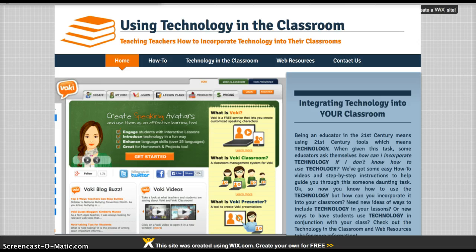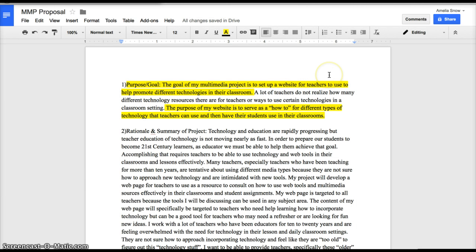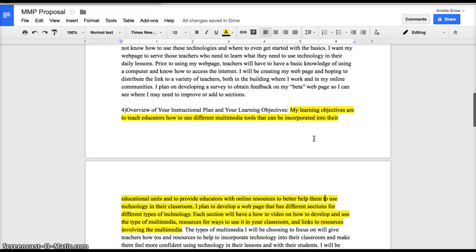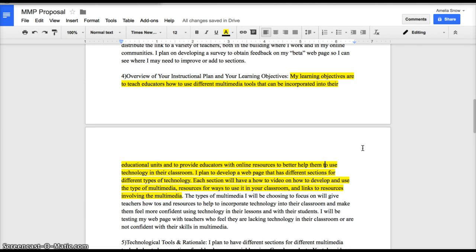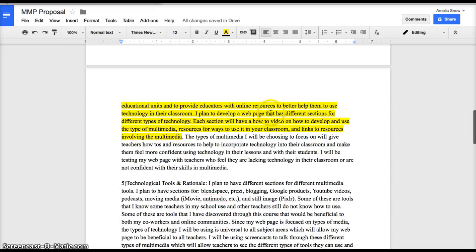So looking at my original MMP proposal, my main goal of my project was to set up a website for teachers to use to help promote different technologies in their classroom. The purpose of this website was to serve as a how-to for different types of technology that teachers can then use and then have their students use in their classroom. And my objectives were to teach educators how to use different multimedia tools that can be incorporated into their educational units and provide educators with online resources to better help them to use technology in their classroom.